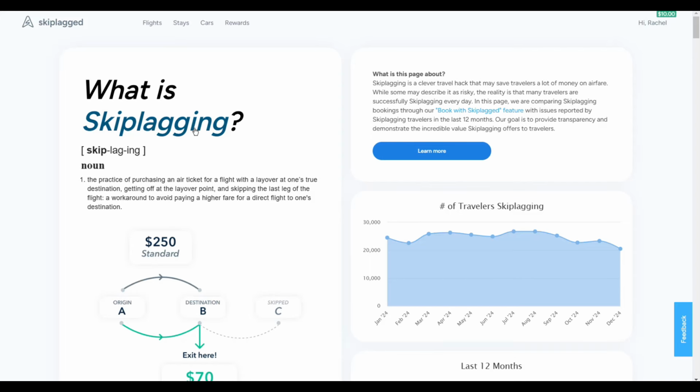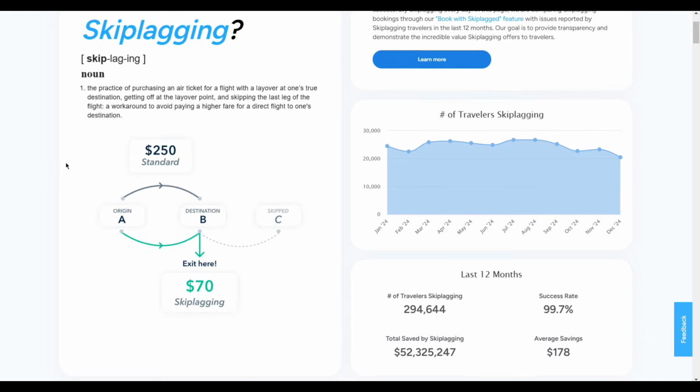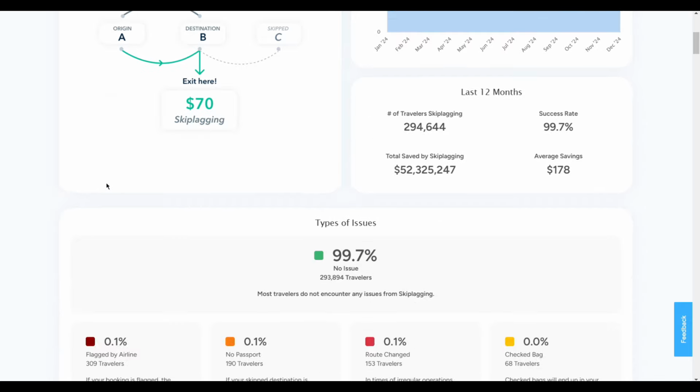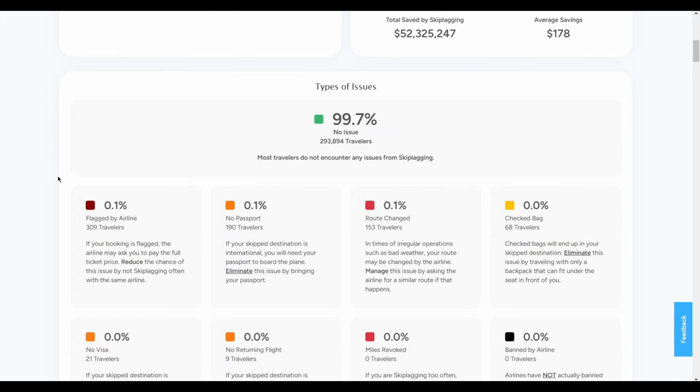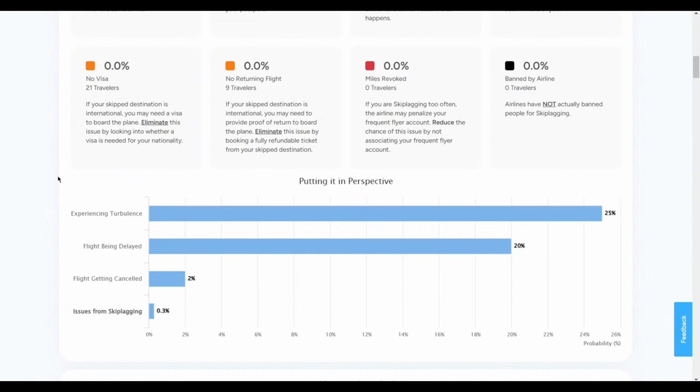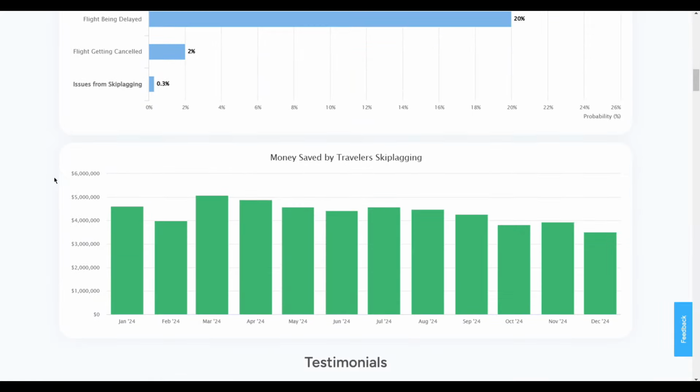Now on to skiplagging. Skiplagging is when you book a flight that has a layover at your final destination and skip going to the booked final destination. The advantage to doing this is that it could be cheaper than booking a direct flight. However, airlines generally frown on this practice, and it could result in some ill will there. I typically will not book skiplagging fares myself, but if you're looking for the absolute cheapest flight, Skiplagged does give you that as an option.